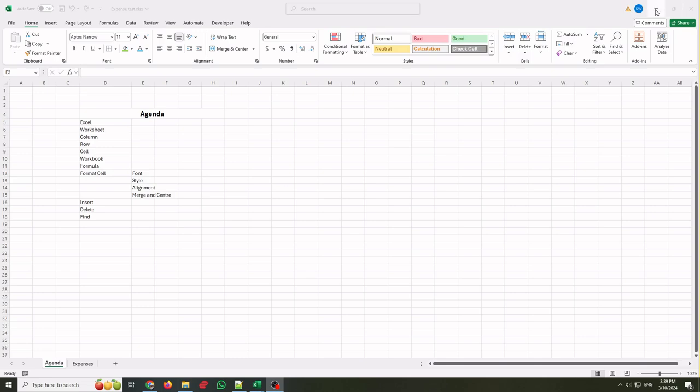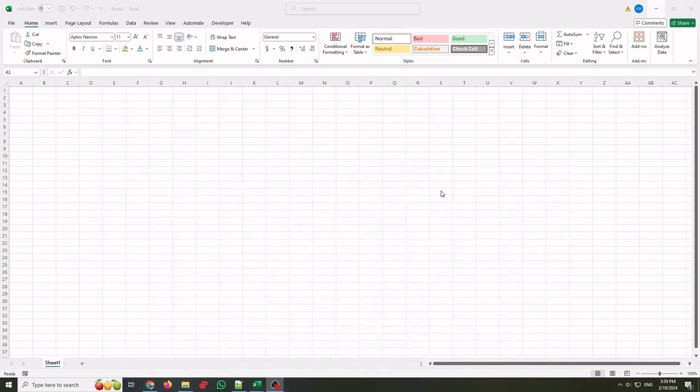When you first start Excel, you come into a blank sheet like this. This is called a worksheet. A worksheet is made up of a number of columns, A, B, C, D, E, and so forth, and a number of rows, 1, 2, 3, 4, 5. The intersection of a column and a row is called a cell. So in this case, this cell would be E2, and that would be A1. The columns go on for a long time, and the rows go on for a long time.